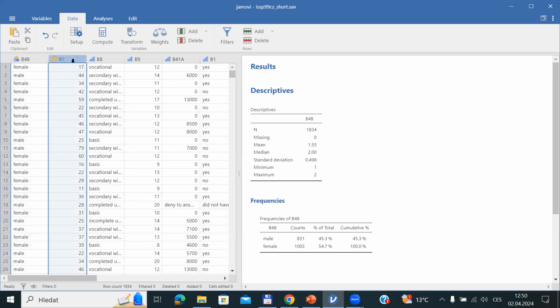So my proposal is to take B7 and compute 99 minus B7, and I would get the age of the respondent as a computed variable. A new column in SPSS will automatically be the last one on the right-hand side.